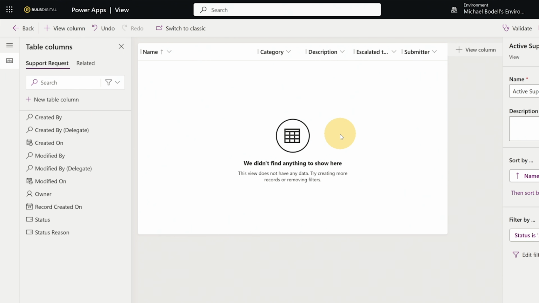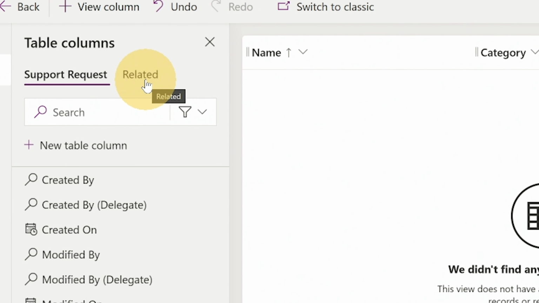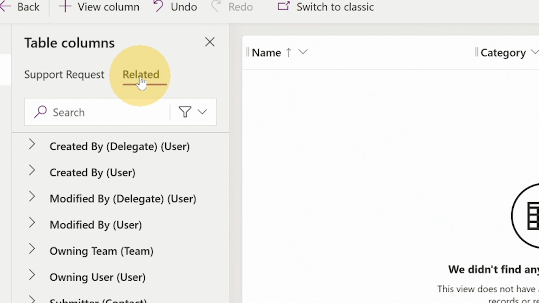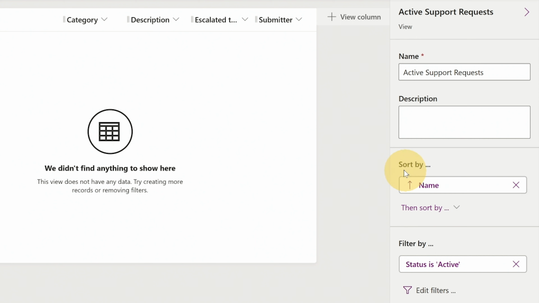Some things to pay attention to here is that you do have the ability to get data from related tables. So as opposed to just the columns that are on the support request table, if I click related, I can get other information from other tables that I'm related to. That can be super handy in a view. And then in addition to that, you've got some options over here on the right-hand side for sorting. So you can sort by multiple columns, ascending or descending, and then options for filters.